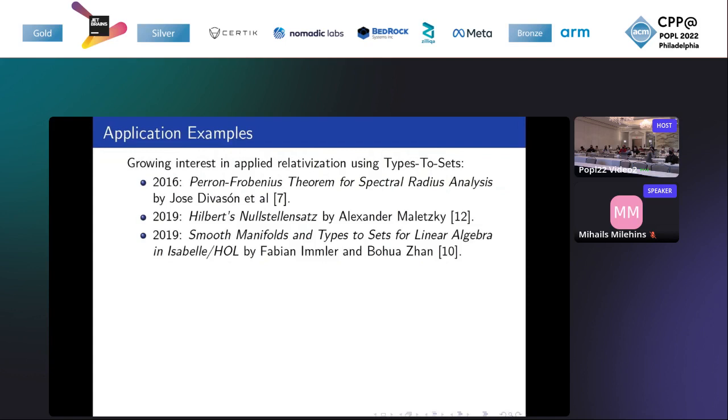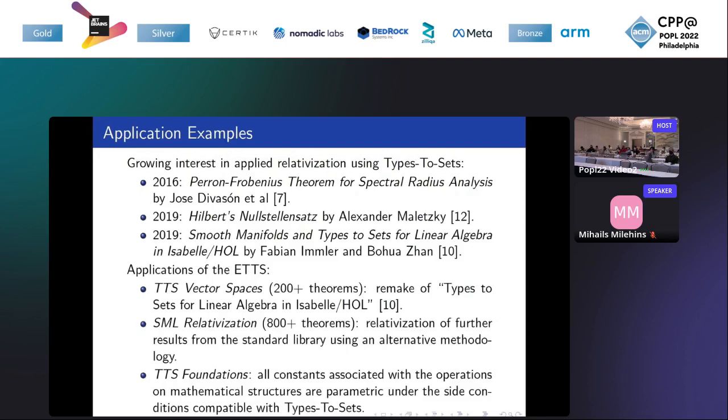They performed the relativization of over 200 type-based theorems in the area of linear algebra from the standard library of Isabelle HOL using TypesToSets. As part of our work, we have also developed several application examples using the extension of TypesToSets. For example, the library TypesToSets vector spaces is a remake of the applied relativization work done by Fabian Immler and Bohua Zhan using the extension of TypesToSets. We have also developed two additional libraries of relativized results. They are described on this slide, but we will leave them without further elaboration.